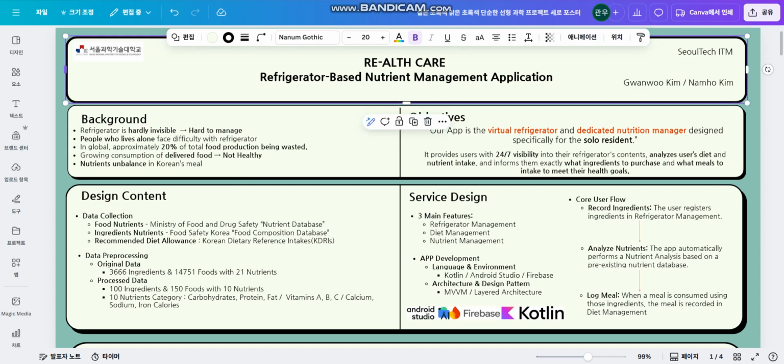Hello, we are Gwanwoo Kim and Namho Kim, and today we are going to talk about the RailScale service, which is the refrigerator-based nutrients management application. So let's start from the background.